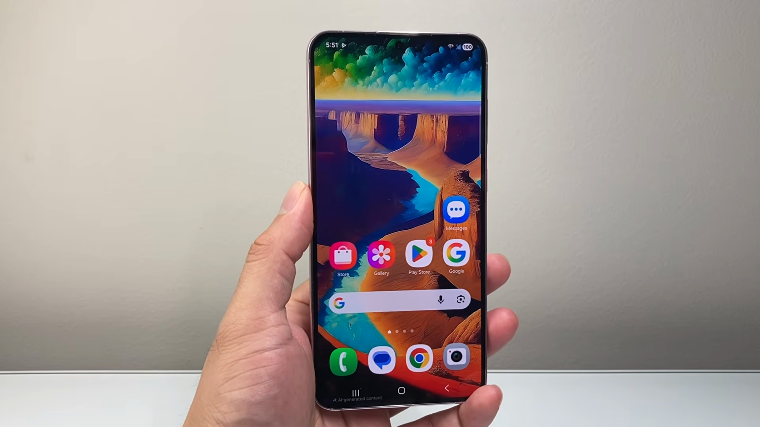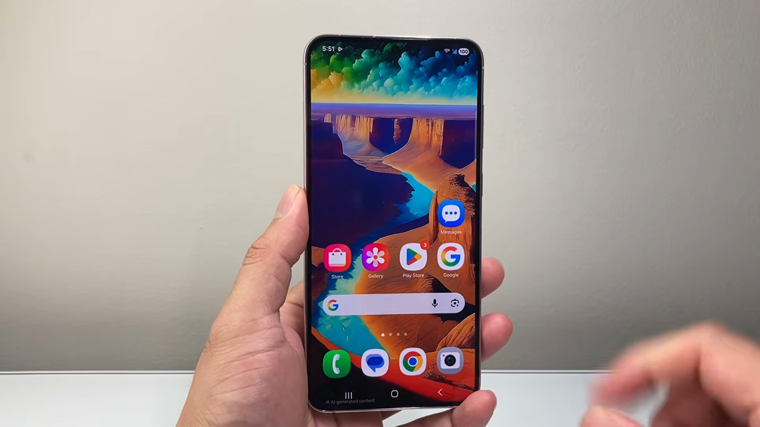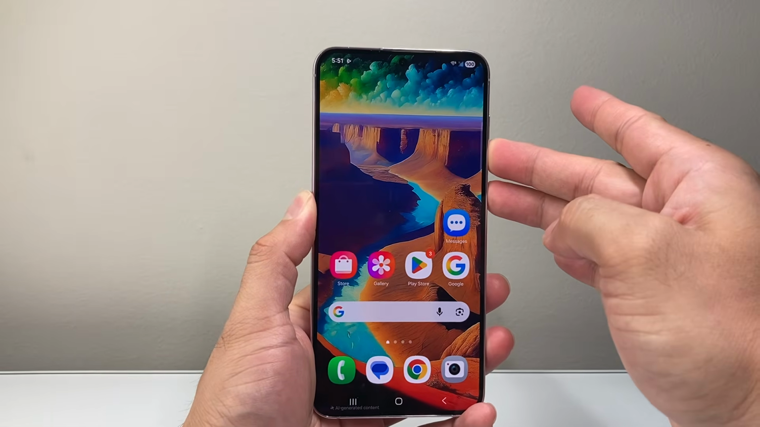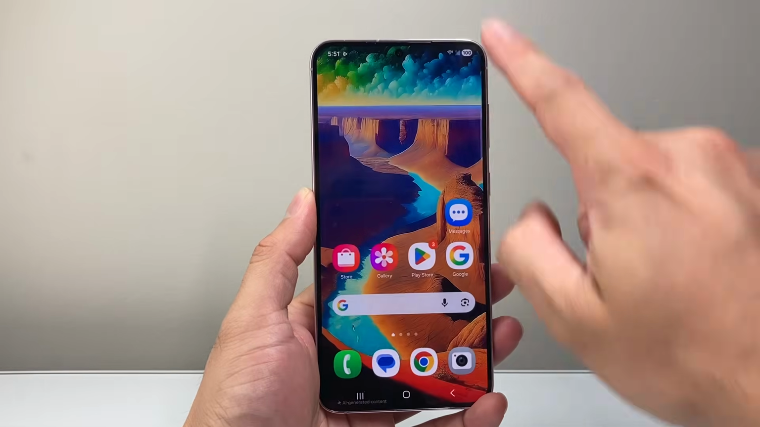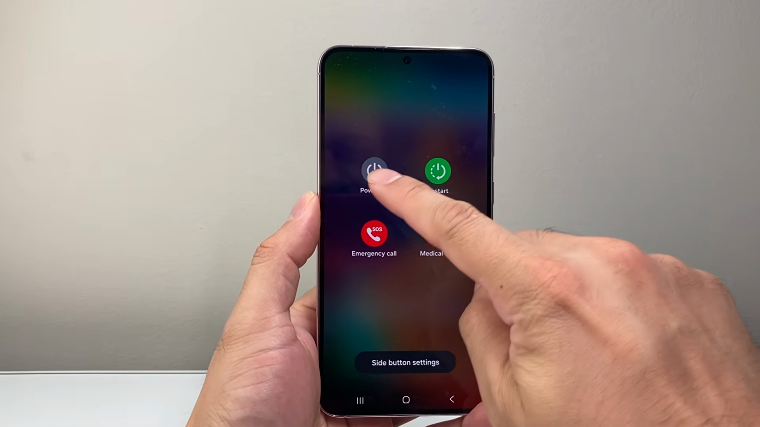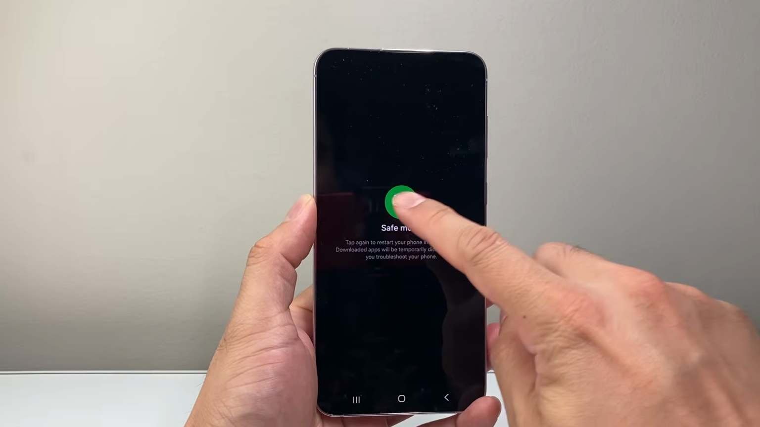So if you think your phone has a virus or such, you're going to follow these steps. First thing is actually putting your phone in safe mode. In order to do that, you're going to use the volume down and the side button to activate the power menu like this, or you can just pull down from the top and click on the power icon. The key here is you're going to press and hold on power off, and it's going to put your phone in safe mode once you tap on it.